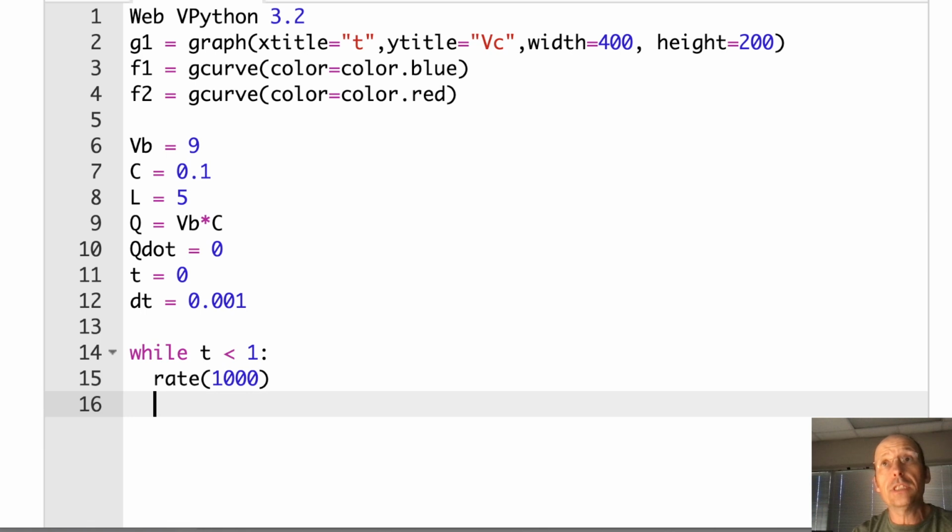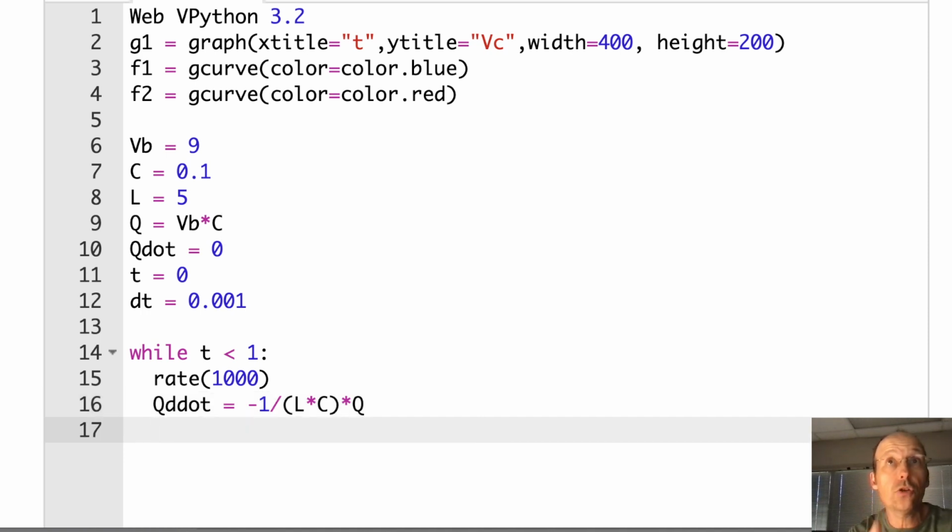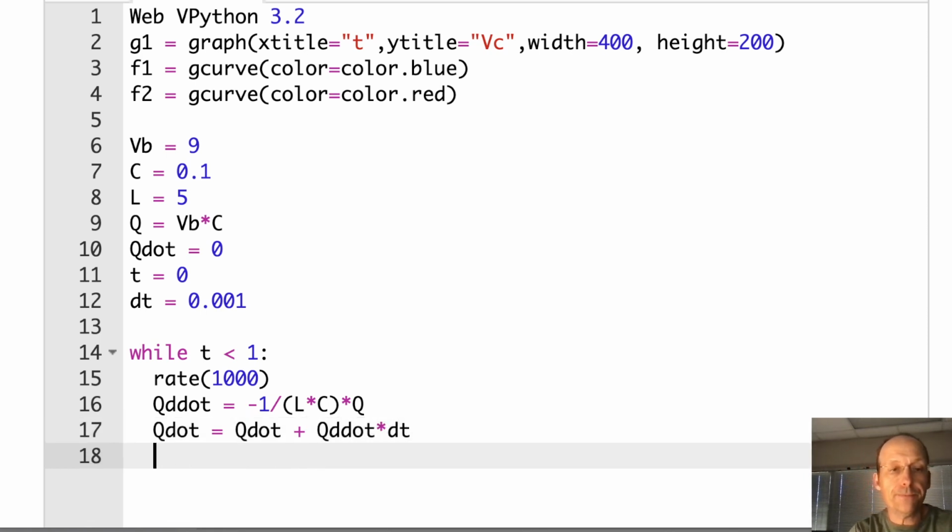So the first thing I'm going to do is to calculate the second derivative from the differential equation. Q double dot is negative 1 over L times C times Q. And so I have a value for Q, right? It starts off with whatever that is. So there's a number. Now I'm going to use that Q dot to update Q, that Q double dot to update Q dot. Q dot equals Q dot plus Q double dot times dt.